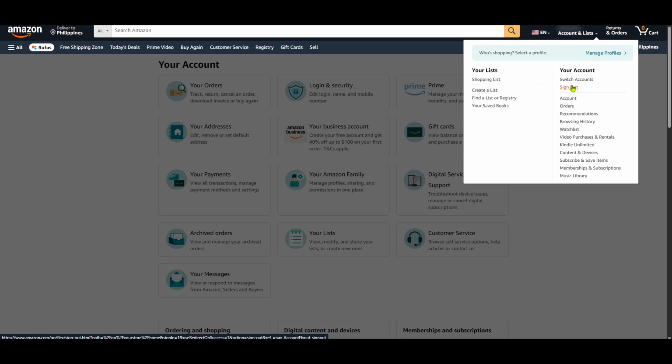If you ever find yourself needing to log back in, just repeat the earlier steps and sign back in with your credentials. And there you have it, a simple, quick and efficient method to sign out of your Amazon account. If you follow these steps, you can ensure your account remains safe when you're not actively using it.